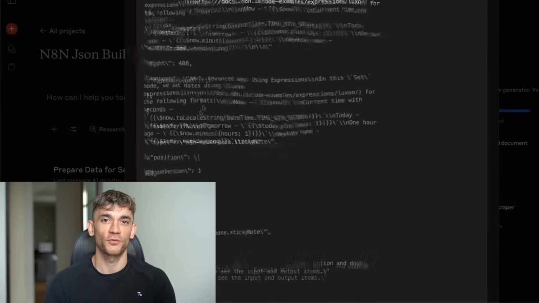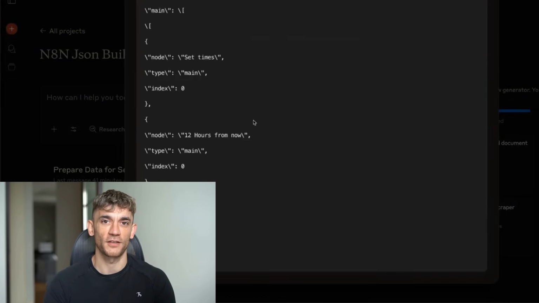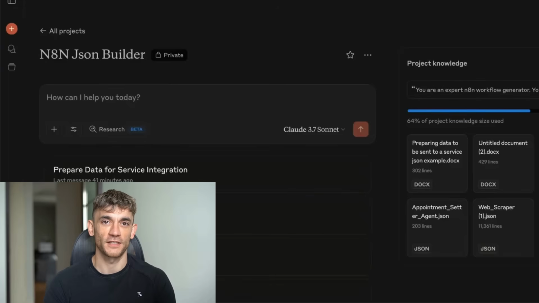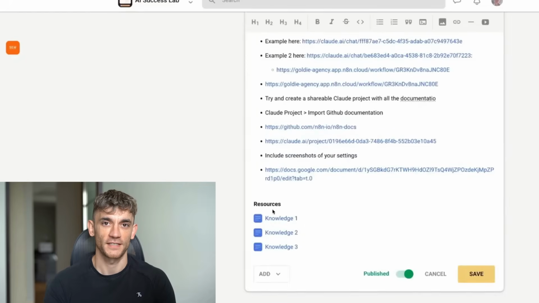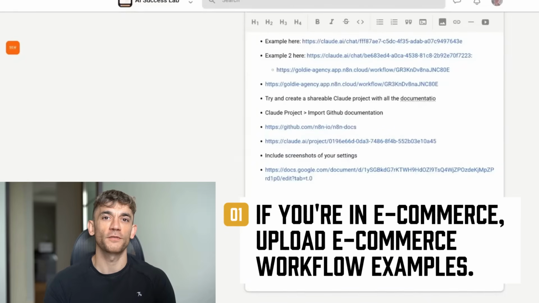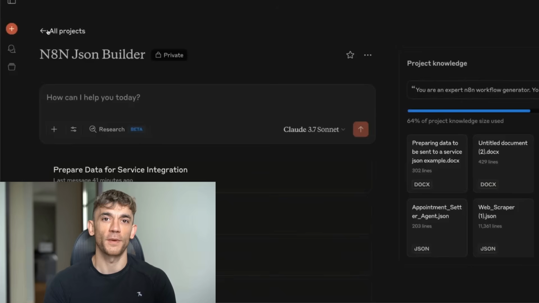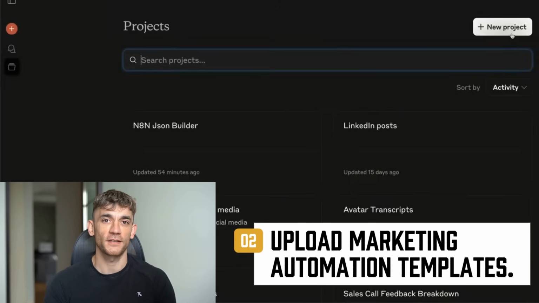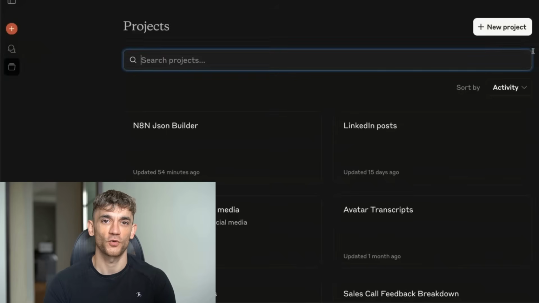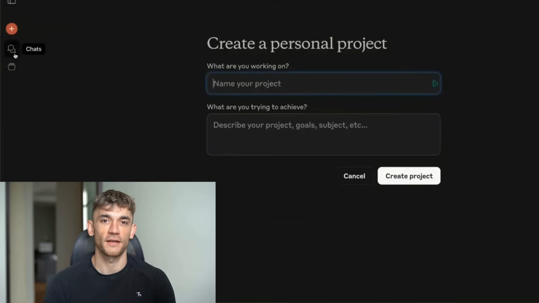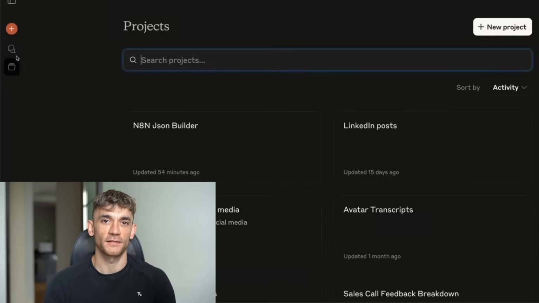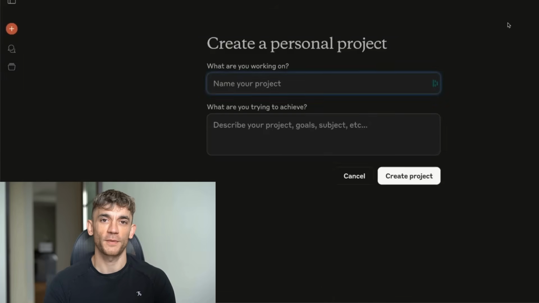And here's something really cool. You can even train Claude on your specific use cases. If you're in e-commerce, upload e-commerce workflow examples. If you're in marketing, upload marketing automation templates. Claude will learn your specific patterns and build workflows that match your needs. This customization is what makes the difference between generic workflows and workflows that actually solve your problems.